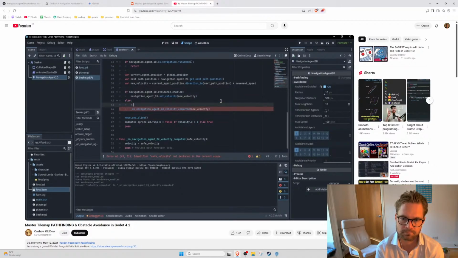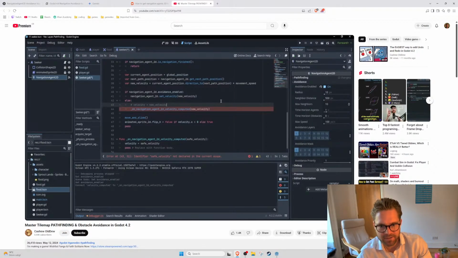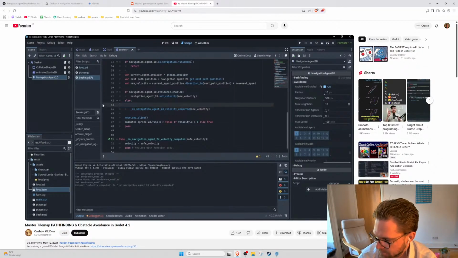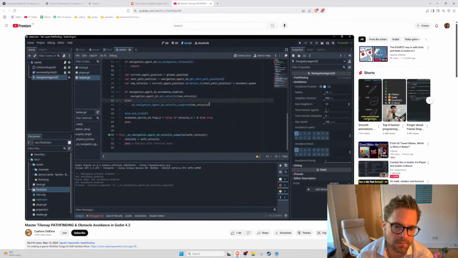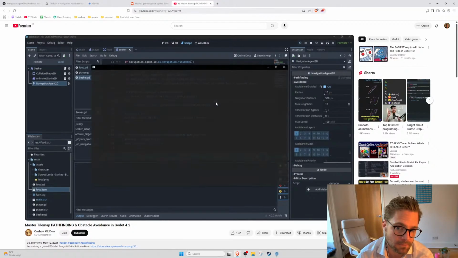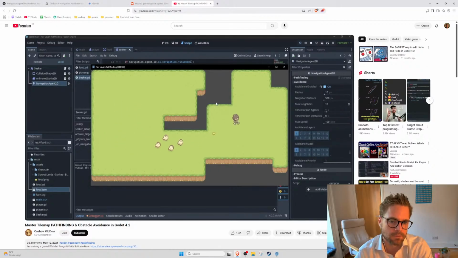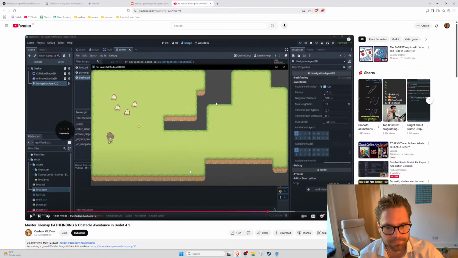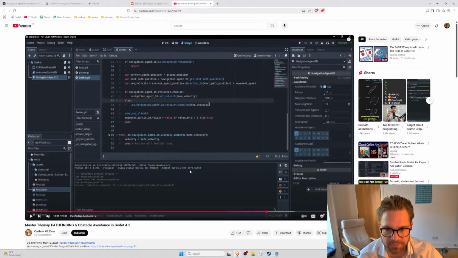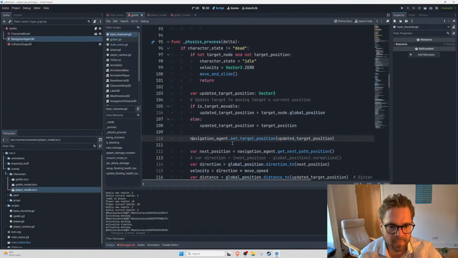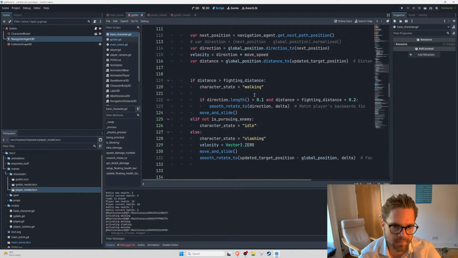We could have said here velocity equals new velocity, and it would have been the same. Okay, if we save now and press F5, let's drop some pieces of corn. You see that the chicks do not get close to each other. So the chatbot was close. I need to set velocity.